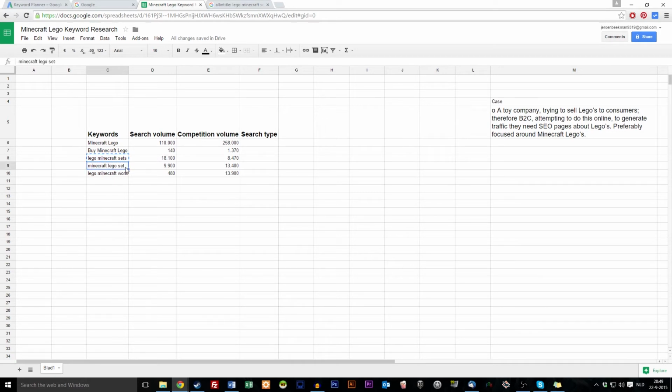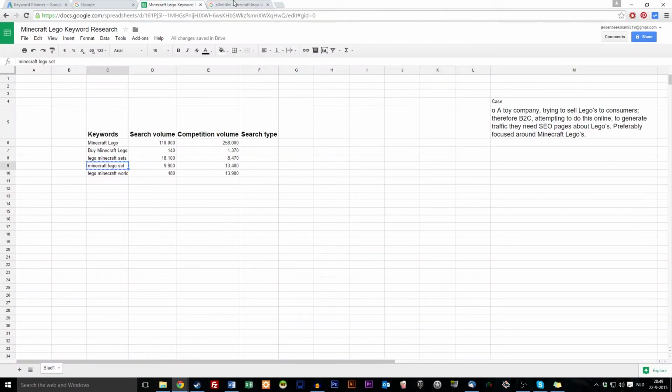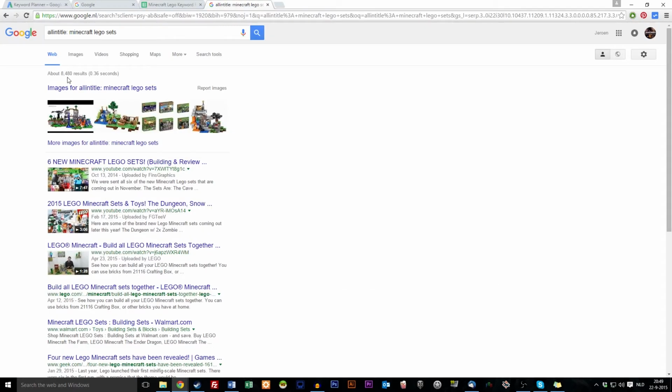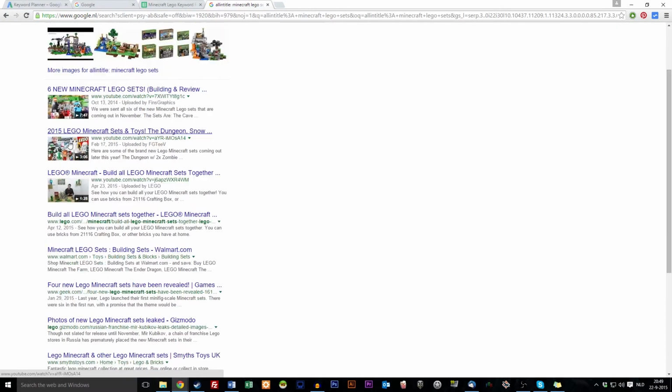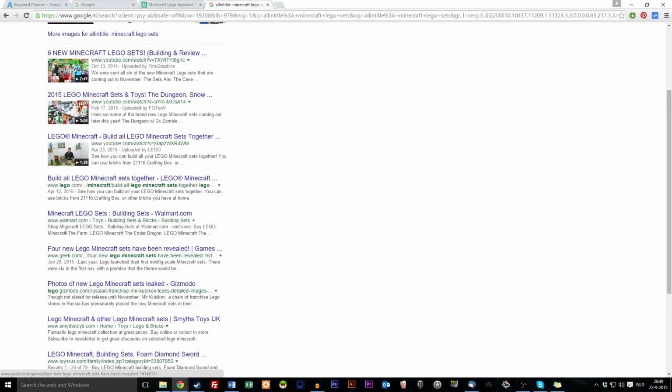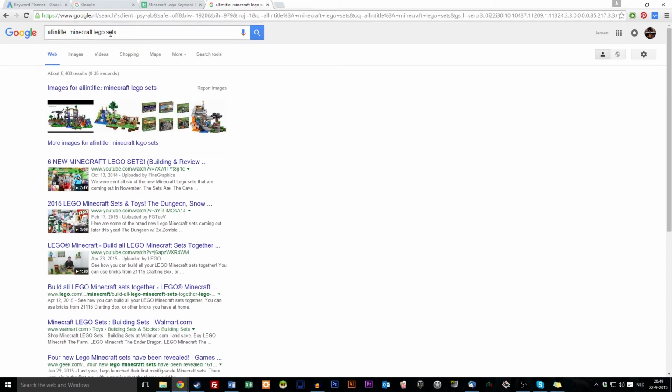Minecraft Lego set. And what if I change it into Minecraft Lego sets? Does that matter too much? It matters a little bit. Quite a bit actually. So that's when exact matching decides. So when putting in all in title Minecraft Lego sets, you are getting an exact match only.